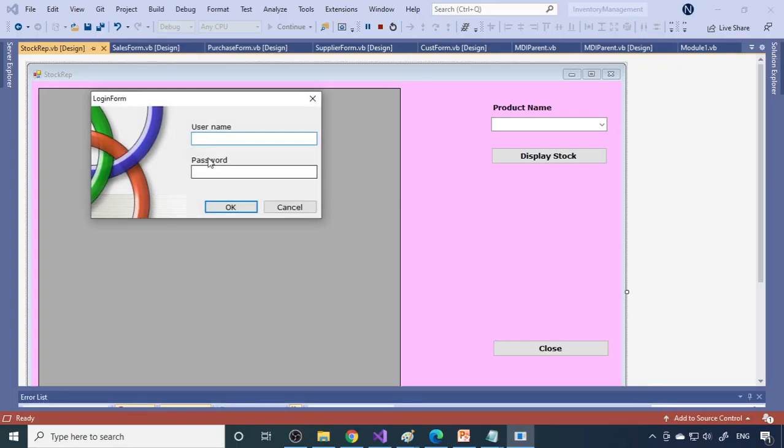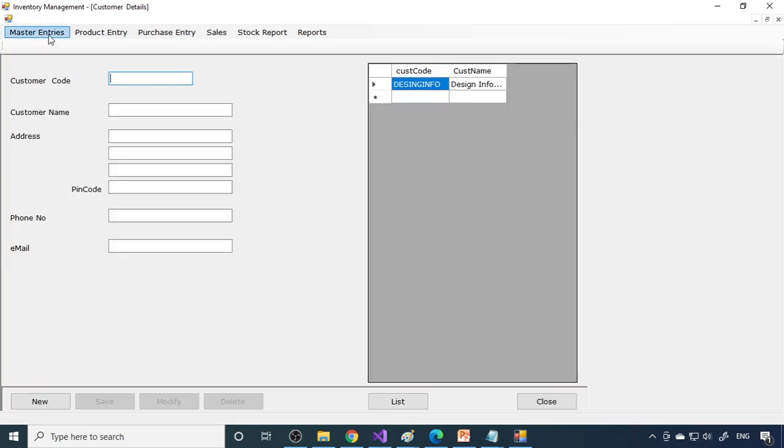So let's start with the inventory management, the welcome screen. Here is a welcome screen. Then we'll get the login form. So we can log in with the login form. So when you go to master entries, here you can see customer entry. So we already have one customer, design info. So to enter a new one, click new button, you have to fill all the details, then you have to save.